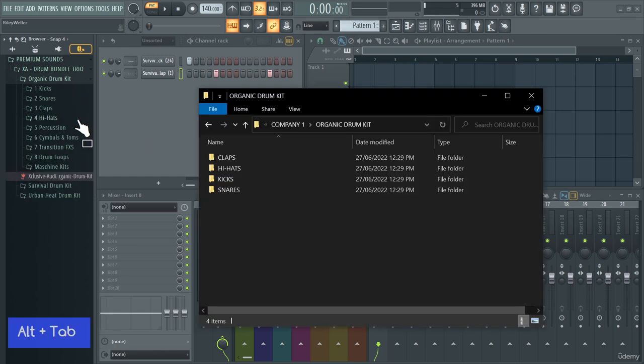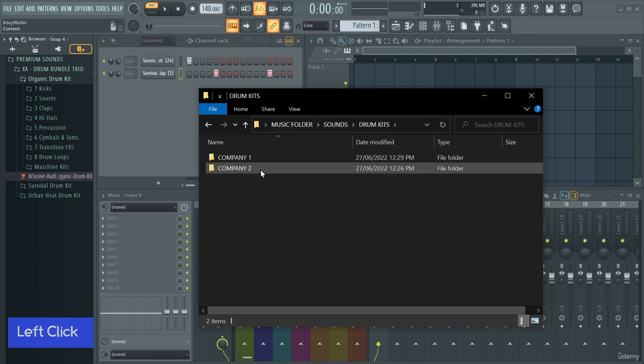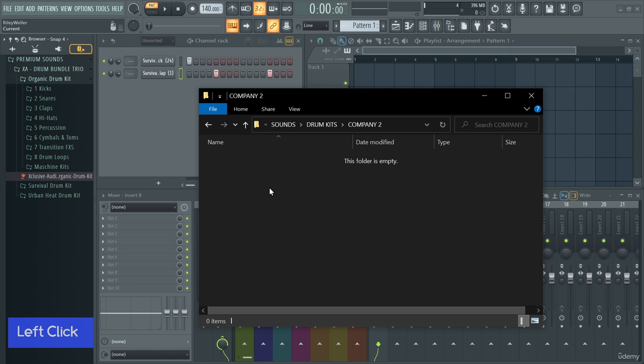There's no need for you to go and reorganize what they've done. That's going to take way too much of your time. Now, let's say you purchase from another company. Let's say you find another reputable vendor. They're now company 2. They're going to do the same thing.